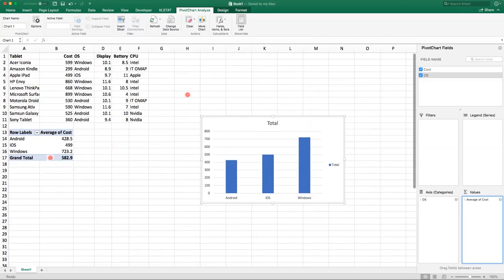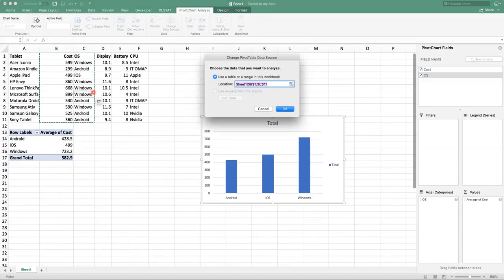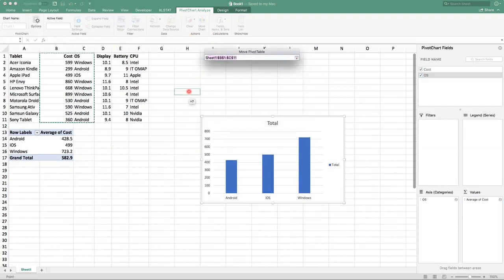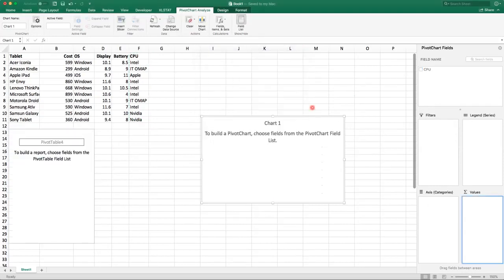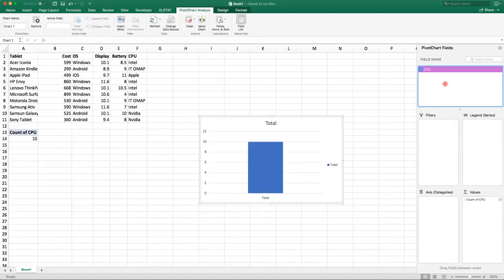We can change the data that we're looking at if we click here where it says change data source. And so let me change it to, let's look at the CPU manufacturers. So we'll OK that. So now, again, everything blanks out until you select the field name. So we're going to look at CPU manufacturers.